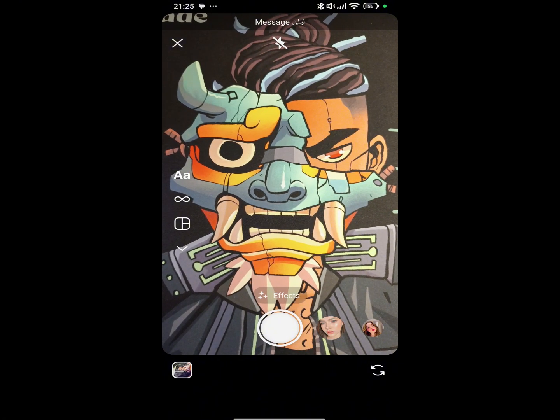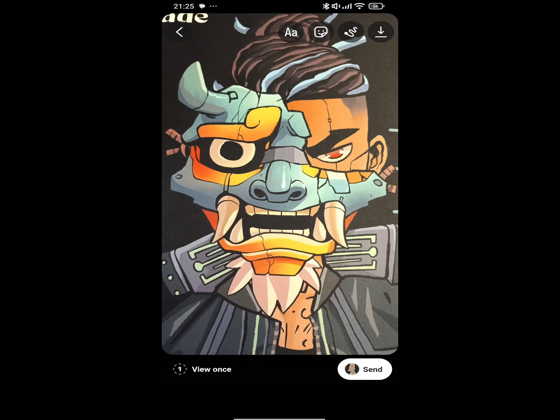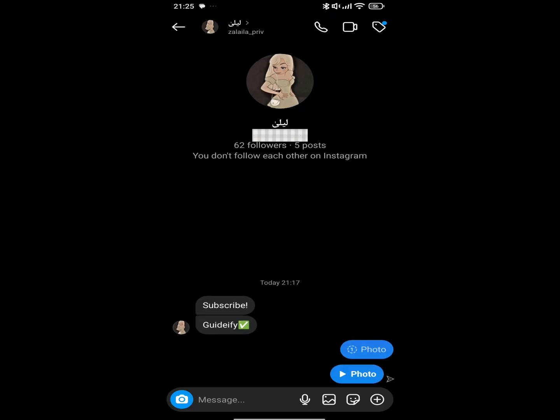Once the photo is ready, look at the left side of the screen and tap on the options. Keep tapping until View Once is selected. Finally, hit Send, and that's it. Your photo will disappear after being viewed once.